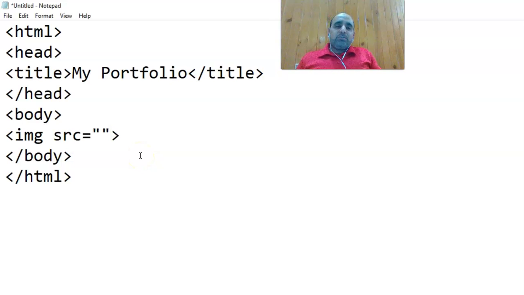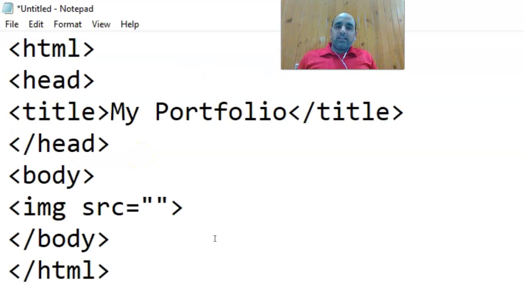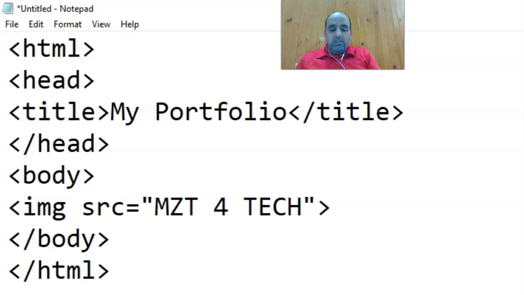Now I will put the cursor, the vertical blinking bar, basically that is called the cursor, inside the double quotes, and I'm going to write the name of my image which I want to put in the portfolio. So the name of that image is MZT for TECH.jpg. So that is the name of the image.